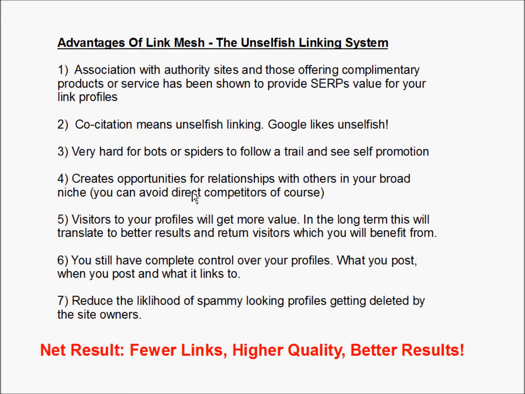So it creates these opportunities for relationships with others in your broad niche. And you can be upfront and send them an email and say, you know what, I've sent you a lot of traffic recently. Good to know you. My name is so and so, and just introduce yourself, or however you want to do it.